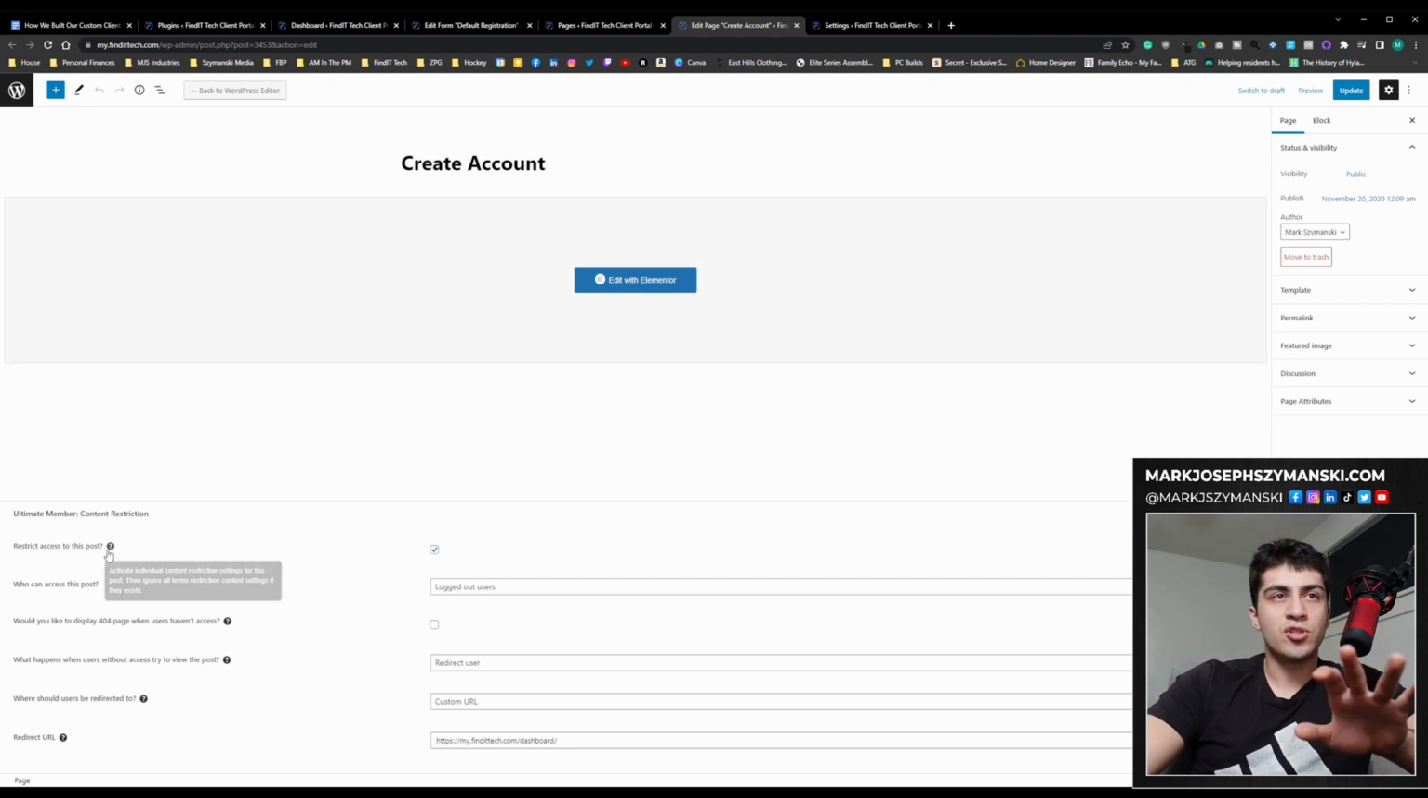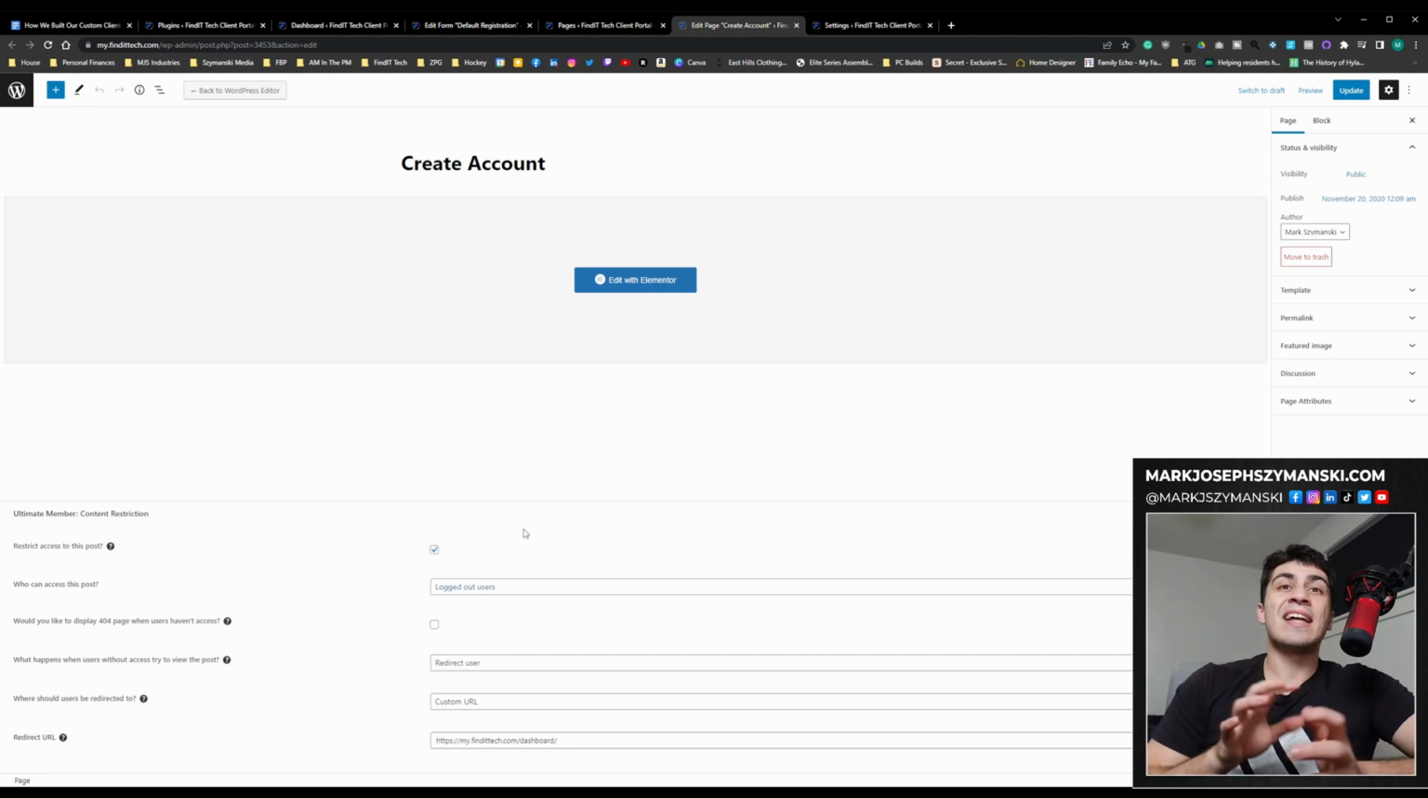this down here. So you can restrict access to the pages independently. You may have seen this little sub menu thing down here on a couple of pages and posts. You could put this on your main site, but whatever. In this case specifically, create account, restrict access to the post: yes, logged out users. I'm trying to give you all the tips and everything like that.